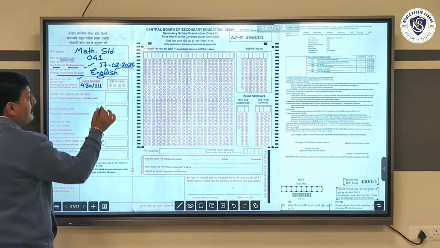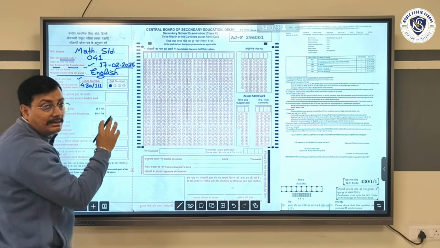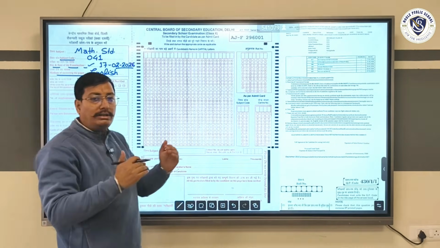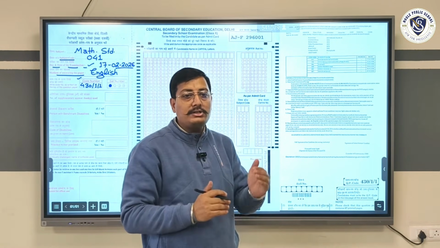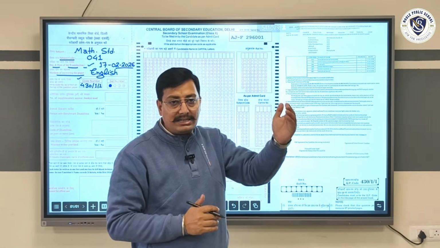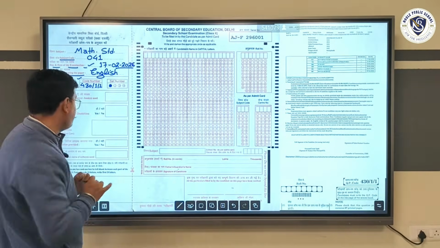You will just circle, darken the circle very carefully, whatever set number it is, because in all the different sets, the order of questions would be different. So if you wish your answers to be checked in the proper sequence, this should be filled very carefully and correctly as well.